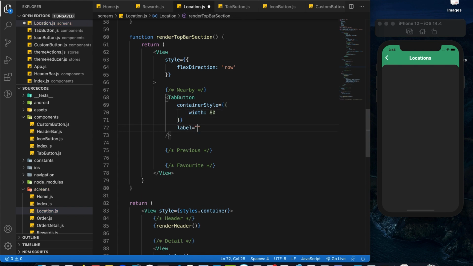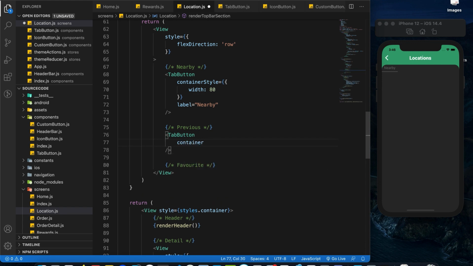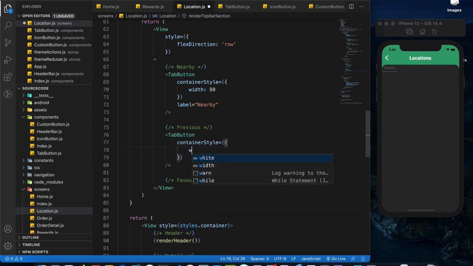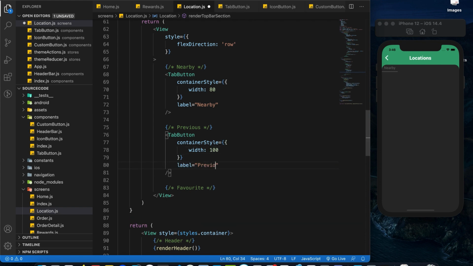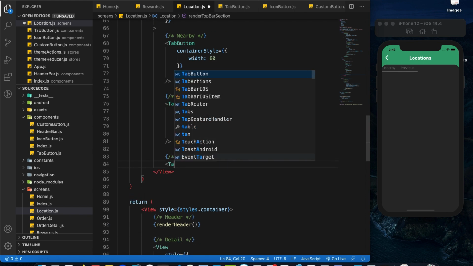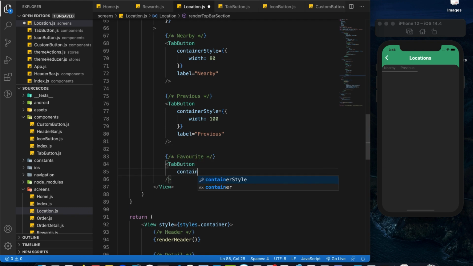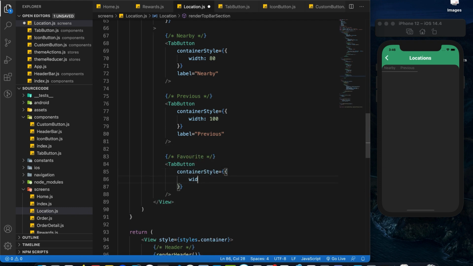Label is going to be nearby. Try to save it. Next we have the previous tab button. Alright, so tab button, container style, width equals to 100, and the label equals to previous. And the last one is going to be the favorite. So tab button, same thing, container style equals to width 100 and label equals to favorite.